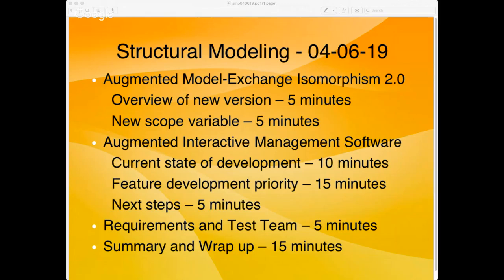And then we'll spend some time on a summary and wrap up and kind of connect these two specific major points here: the augmented model exchange isomorphism 2.0, how that's going to impact the augmented interactive management software, and then how that will impact our next document, which we're going to have ready for the May session, which is going to be applied natural language relationships. So we'll put that together and start talking about that and walking through it.